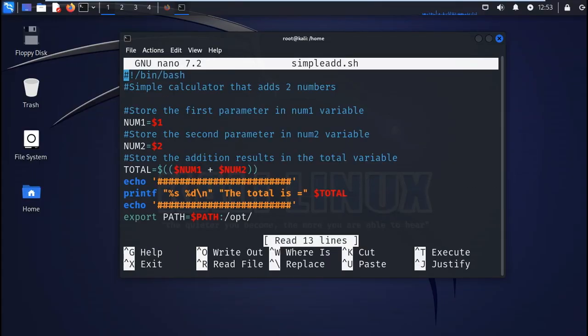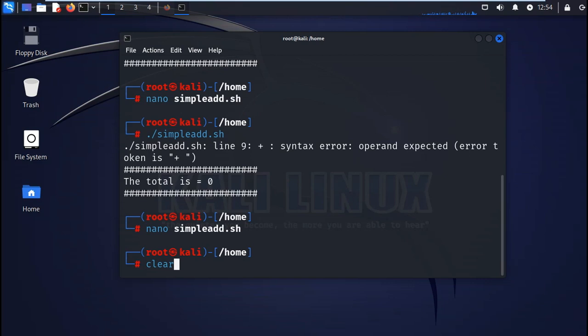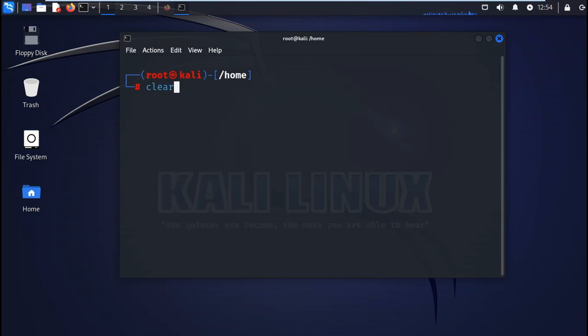So let's go back to our program, and you can see there on line 9 we have total, then you have a $ sign inside the parenthesis. You have to remove the $ sign from the num1 and num2, then save the program, then go back and see whether the error has gone away. Clear, then run the program again.